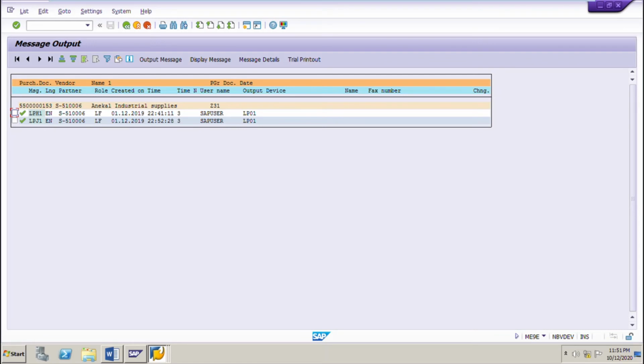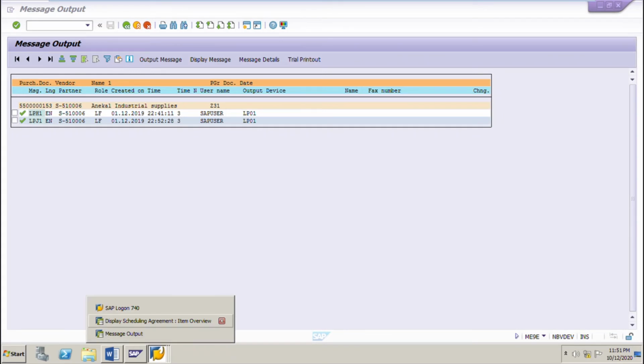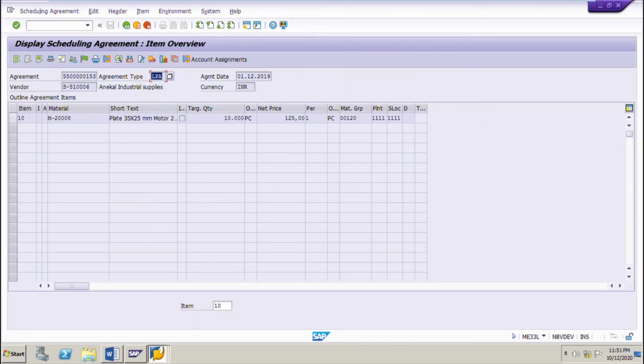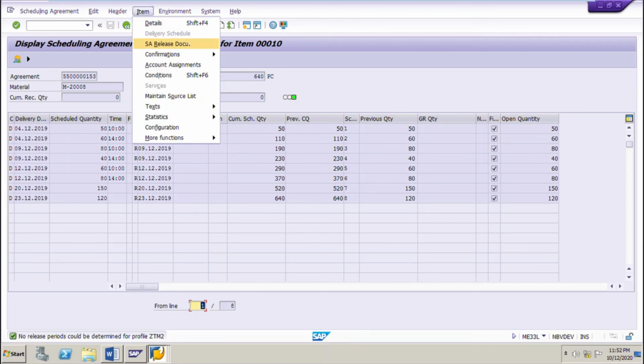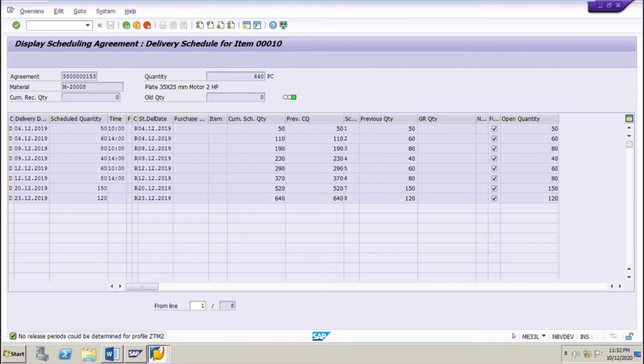Now how to see if the JIT delivery schedule and FRC delivery schedule of this scheduling agreement is printed? We will go to display scheduling agreement here. We will go to the delivery schedule here. Just select this line item and click delivery schedule. So we are in display scheduling agreement delivery schedule screen. Now in this screen click item and click SCA release documentation.